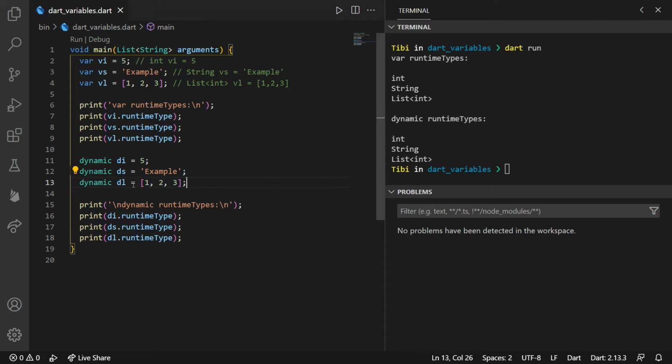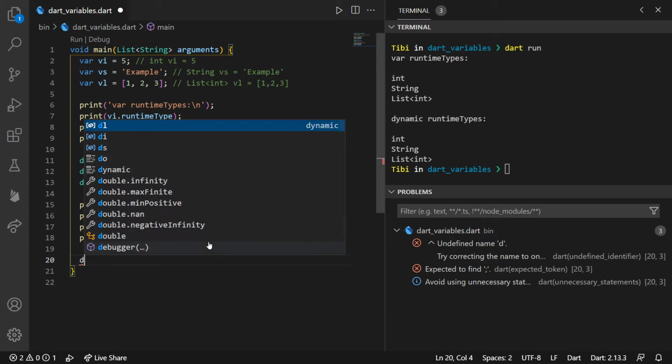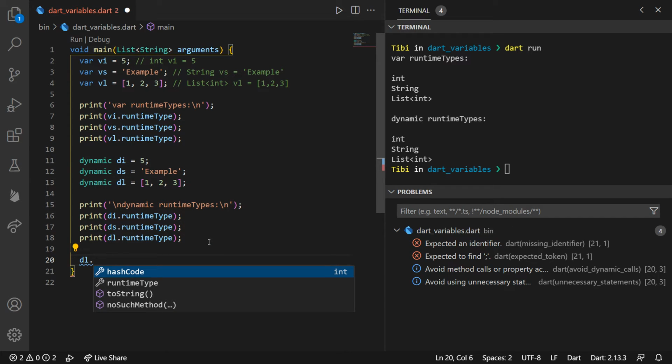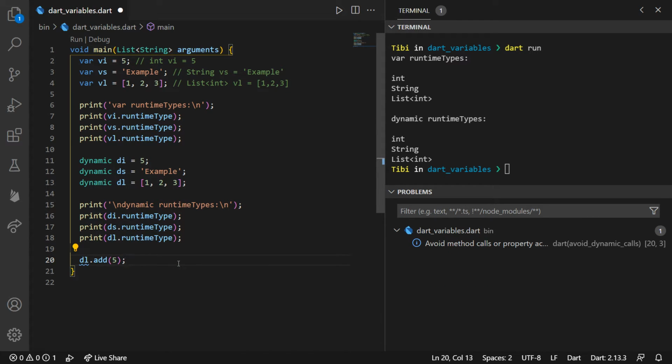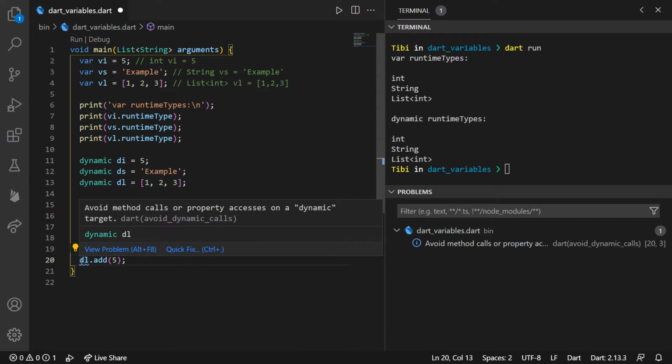And a quick note on dynamic is that even though this dynamic field is a list of integers, if we try and access an instance method from inside the list class, let's say the add method, the Dart static analyzer won't give you an autocomplete option for it, since as far as it's concerned, it doesn't know yet the type of the variable. It will only be found at runtime.